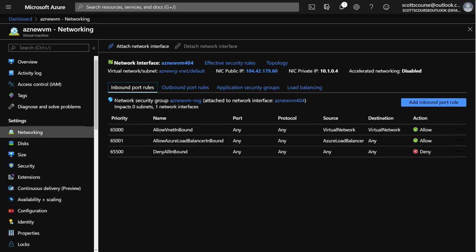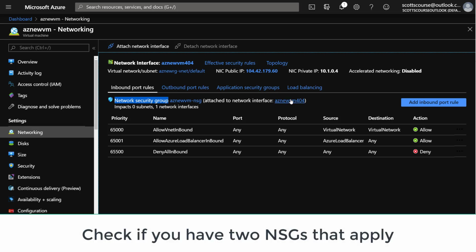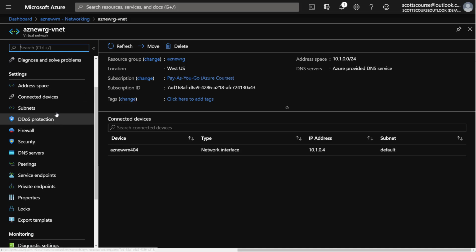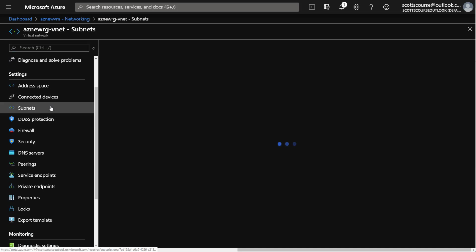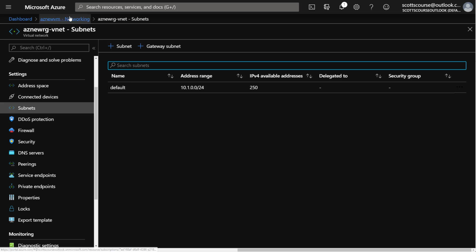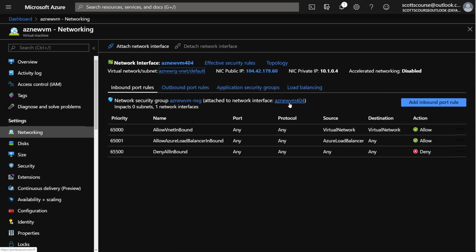Now, the thing about network security groups is there are two possible places to attach them. You can attach one to the network interface. In this case, it's attached to the virtual machine NIC card. Or you can attach one to the subnet. So we may have to go up to the subnet level, which I'll click on here just to show it. Let's see if I go into subnets. We can see that there is no network security group listed against the default subnet. So we know that this issue is it's connected to the virtual machine.